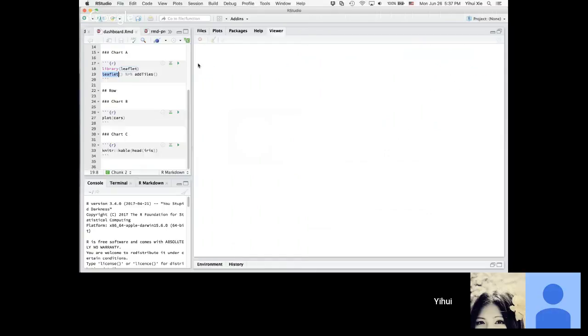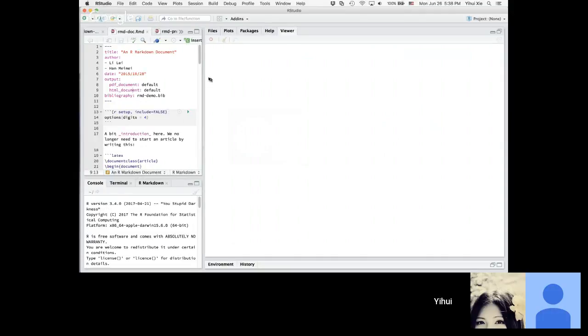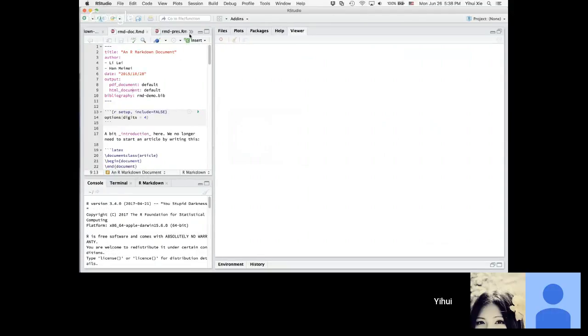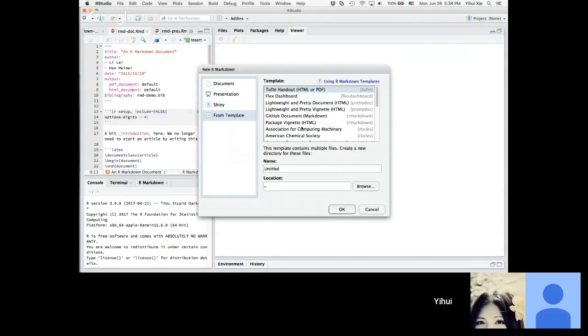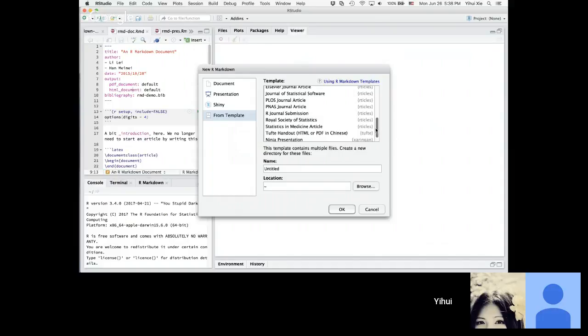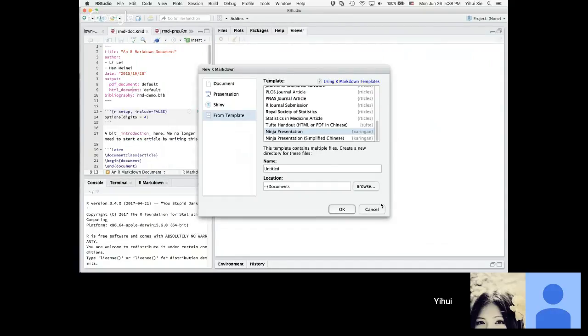Again, it's on CRAN. If you have not installed that package, you can install it. And then you will find it in the list of templates in RStudio. Let's find Sharingan. The template is named Ninja Presentation. Let's name it as Ninja.